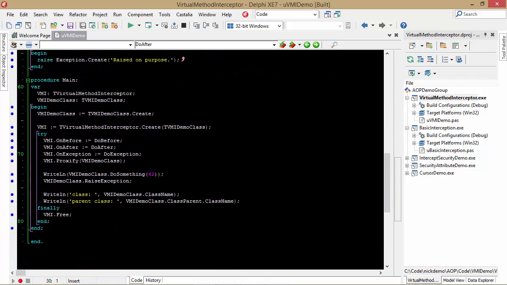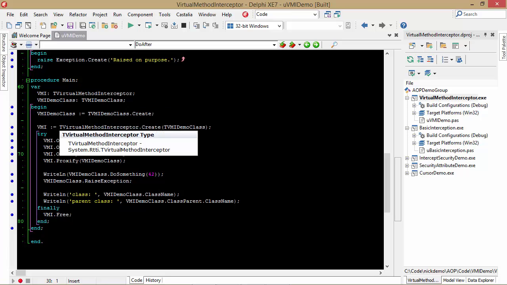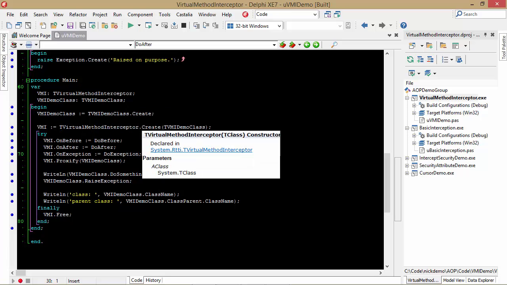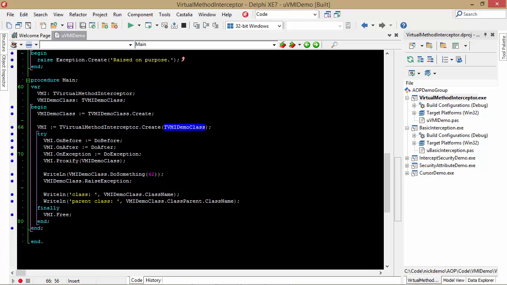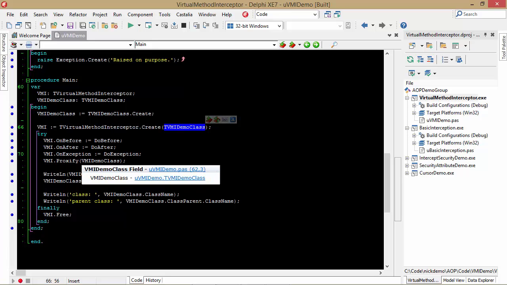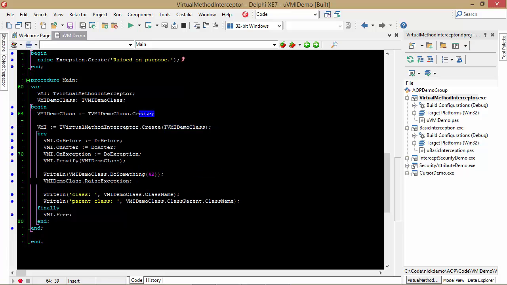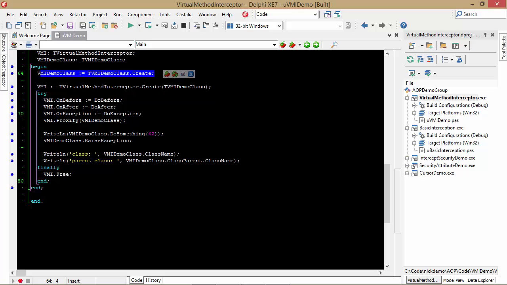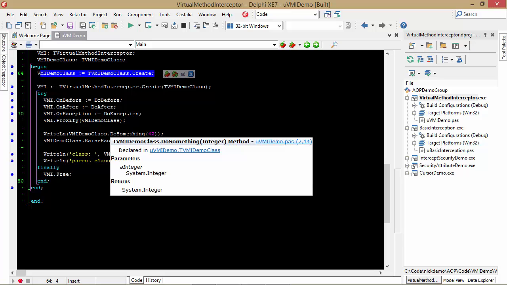The real work gets done in this main function, which creates an instance of TVirtualMethodInterceptor, passing in the class type that will be intercepted. You can then at that point assign to the OnBefore, OnAfter, and OnExcept methods the three methods that we declared above. And finally, you proxify the instance of the class that you've created. That is, you wrap a proxy around it in order to allow the TVirtualMethodInterceptor to do its work. From there, you can call the methods on the VMIDemoClass.